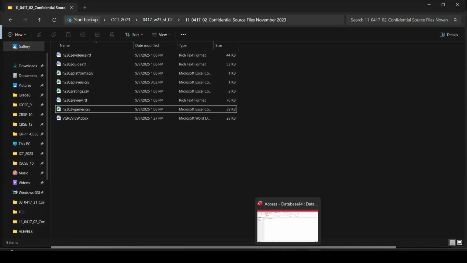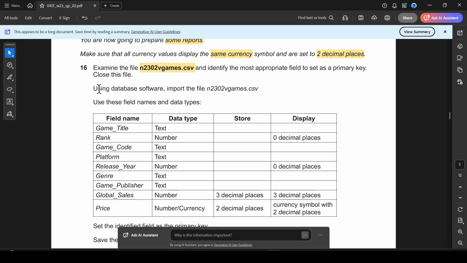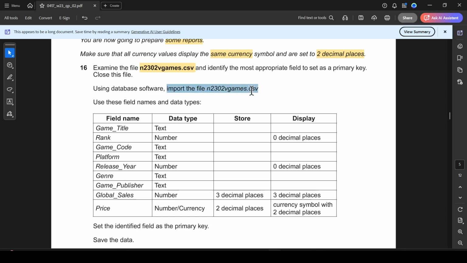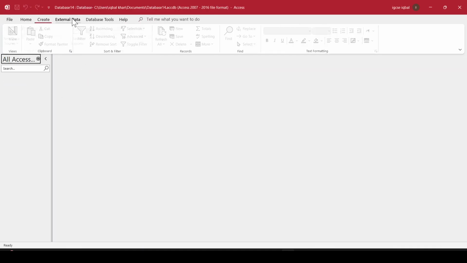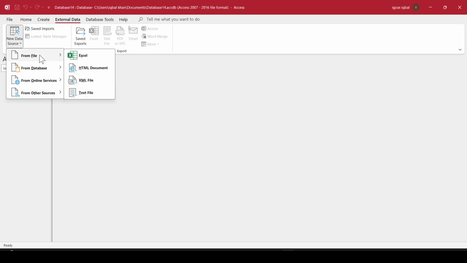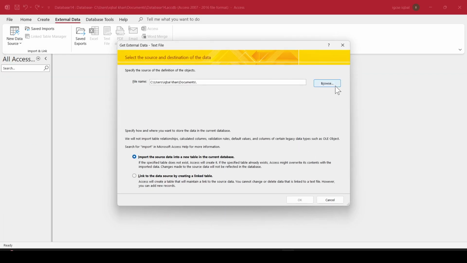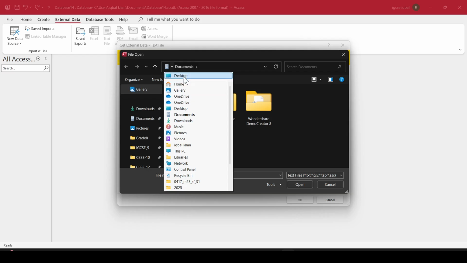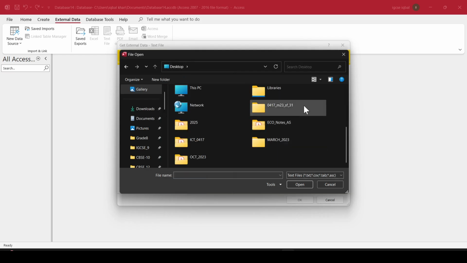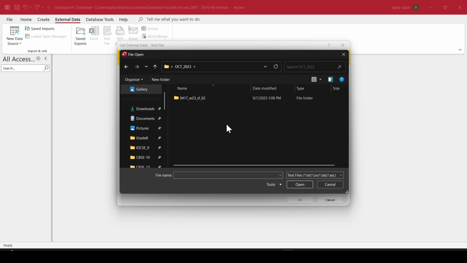Now let us go to the question. Using a suitable software package, import the file called N2302 games. To do that, I'm going to use Microsoft Access. Right click, close the dummy table as I told you. Go to external data, new data source, from file, and then text files. Okay, browse, and then I will go to my desktop, where is it, October November paper, it is here.